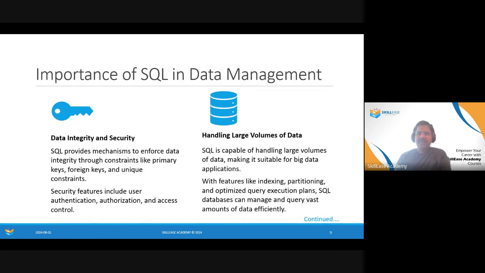So it has many other features like indexing, partitioning, and you can do query optimization in SQL, which will help you do faster retrieval or faster insertion based on the index or based on the partition. It can also be used for managing a large variety of data types in a single database.